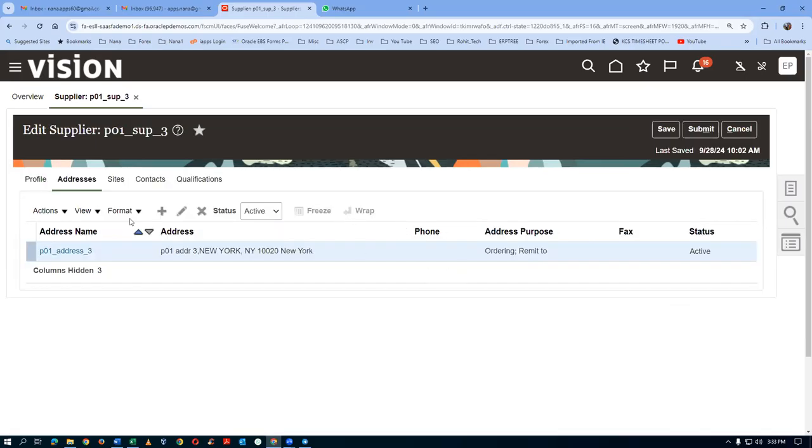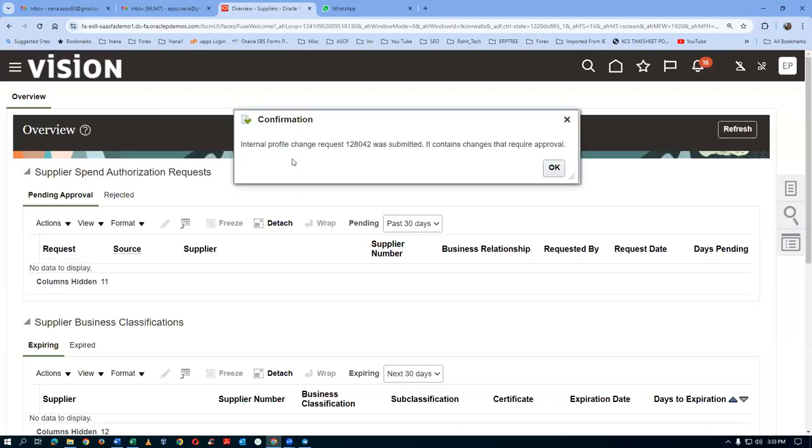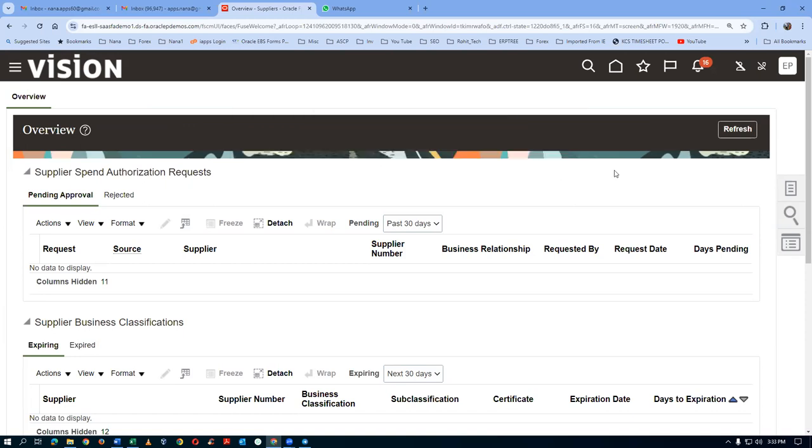It is not done yet. The address is now created. The profile is created. On the address, we have now enabled approval. On the bank accounts or sites or something like that, there are 4 options given. Whichever you want an approval for, you can enable it. Click on submit. By submitting it, it will now go for approval. Internal profile change requests are submitted for approval. It contains the changes that require approval. Click on okay.